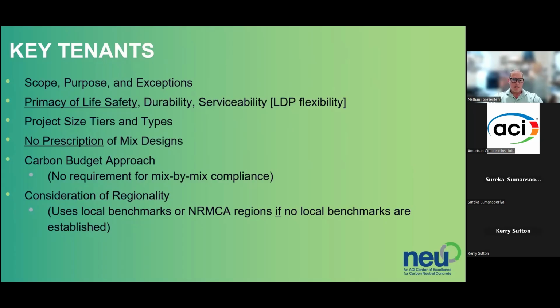Some of the key tenets that you're going to see as recurring themes as we talk our way through how this code is put together: it expresses the primacy of life safety. The low carbon requirements are always going to be secondary to the requirements of durability, serviceability, life safety, etc. In no way does the implementation of low carbon concrete compromise any of that. We do not prescribe concrete mixes. It's not going to tell you use this mix, use this much SCM or fly ash or slag, whatever your favorite SCM is. It's not going to tell you to limit cement.